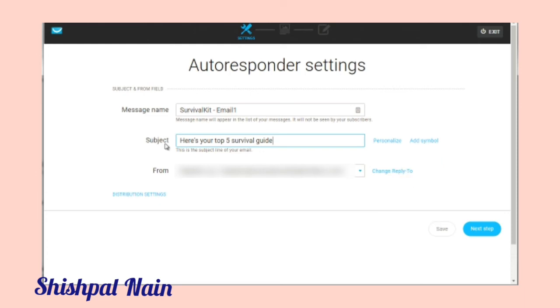So we can say first name, here's your top 5 survival guide. And you can add symbols as well. One thing that we've tested and we found that works really well is emojis or symbols, like so. A lot of emails, you'll notice they don't have a lot of emojis or symbols. So if you can add them, that will actually get people's attention. Now, you don't want to do it too much and overdo it, but that's there if you need it.